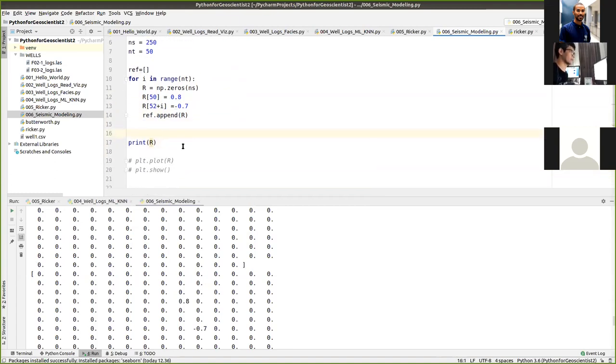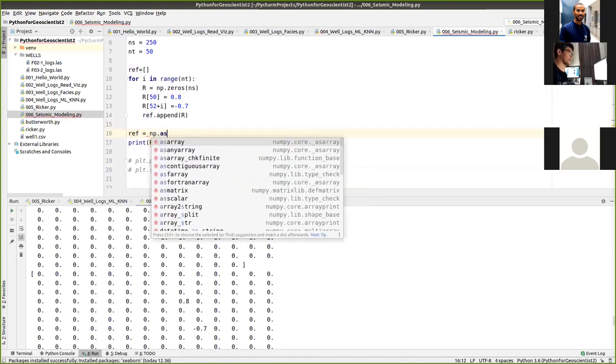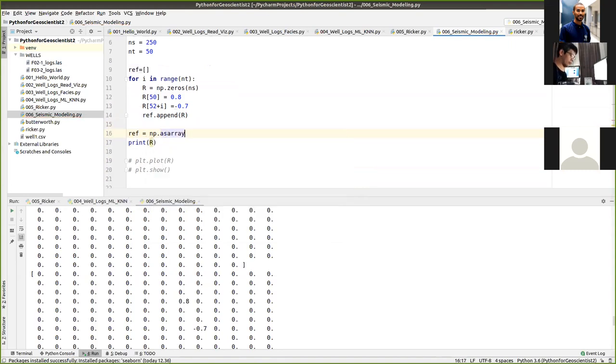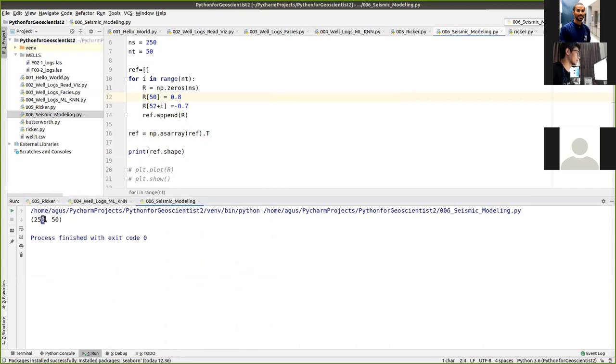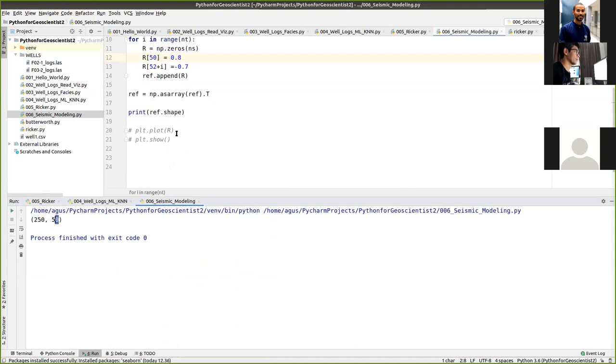I want to convert this one into a 2D matrix, so I have to do ref equal to numpy as array. Just follow me. I spent overnight to figure this out. So now just copy it, but you need to transpose. Okay, I will print R in ref dot shape. Okay, so I will have a matrix with 250 rows and 50 columns. So now I'm going to plot it.